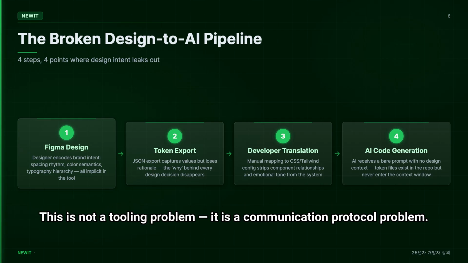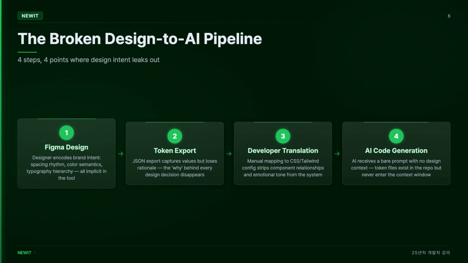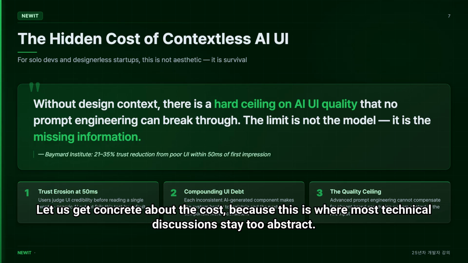This is not a tooling problem, it is a communication protocol problem. And broken protocols have a known fix. Let us get concrete about the cost, because this is where most technical discussions stay too abstract.